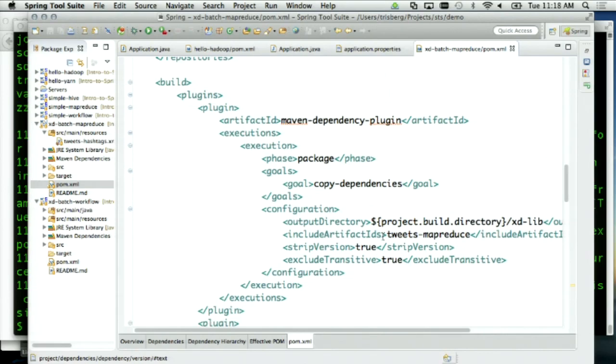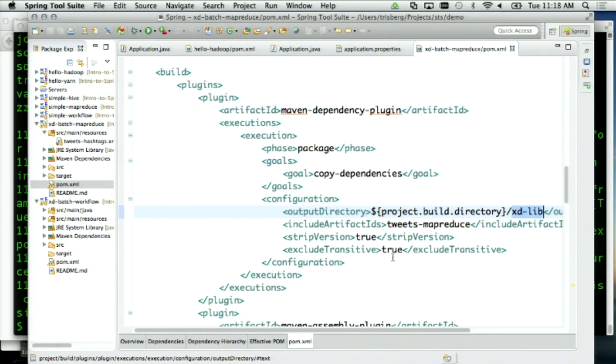So I use the dependency plugin, and it has an option to strip versions. So I copy all the dependencies into a specific location in my build directory, which I just call xdlib. And I strip out the versions, and I exclude any transitive dependencies, because I only want my little MapReduce jar. If I didn't say that, I would get all the Hadoop stuff and everything that Hadoop depends on, and that's pretty much half the universe.